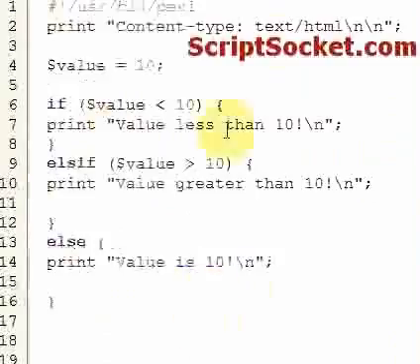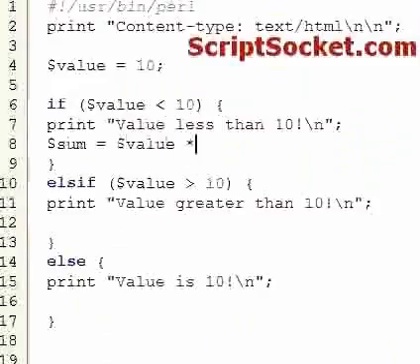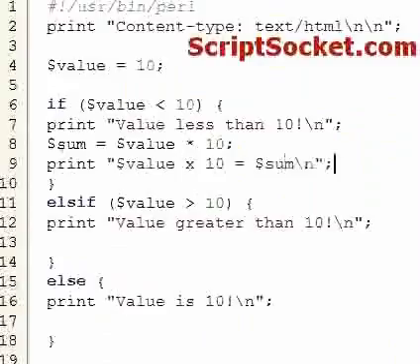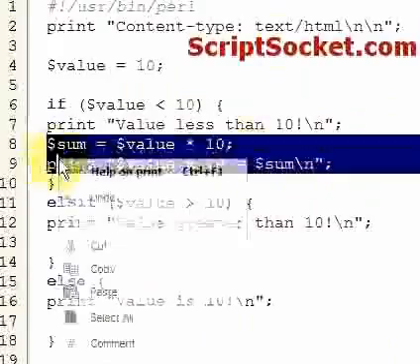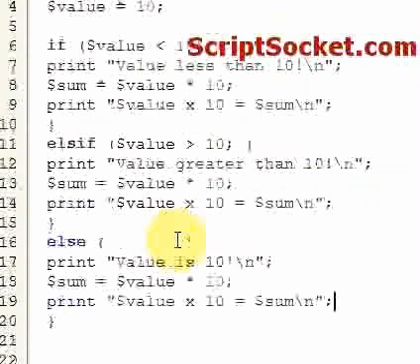Now, after we've printed out our value, once this little bit of code has decided which value we have, just because we can, we'll make a sum equals that value multiplied by 10. Value times 10 equals sum. Okay, so we're just going to get a value, multiply it by 10, and then print out that we multiplied that value by 10 and it equals the sum. Nothing special. Now we're going to do this in all these cases, no matter what the number is, whether it's less than 10, greater than 10, or it is 10.